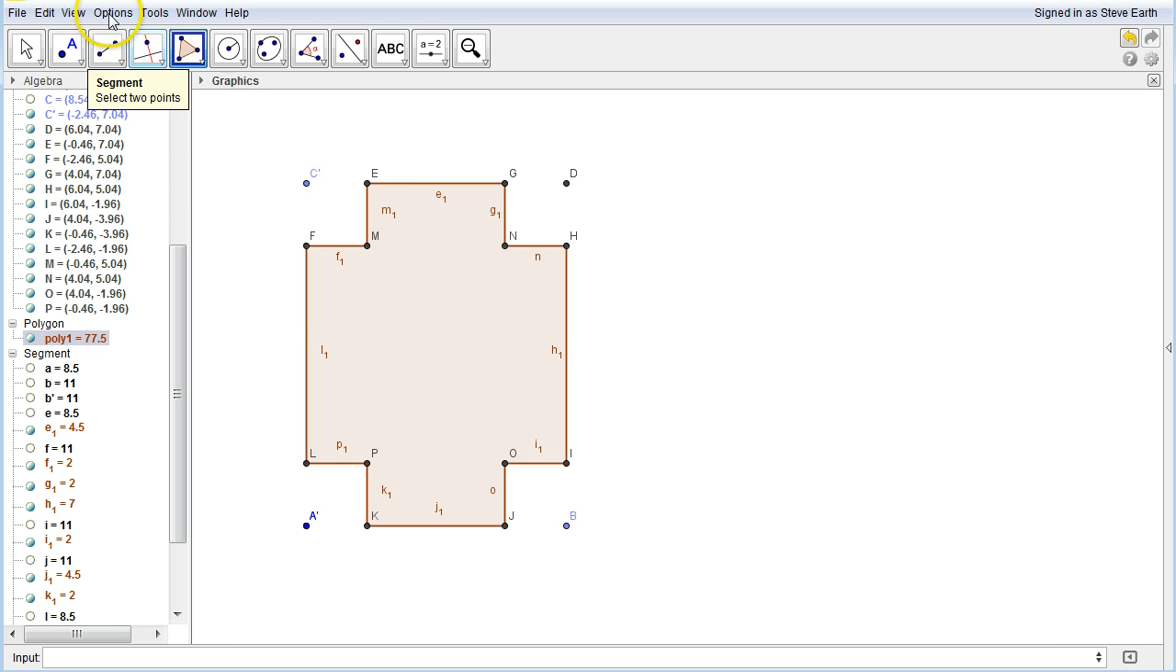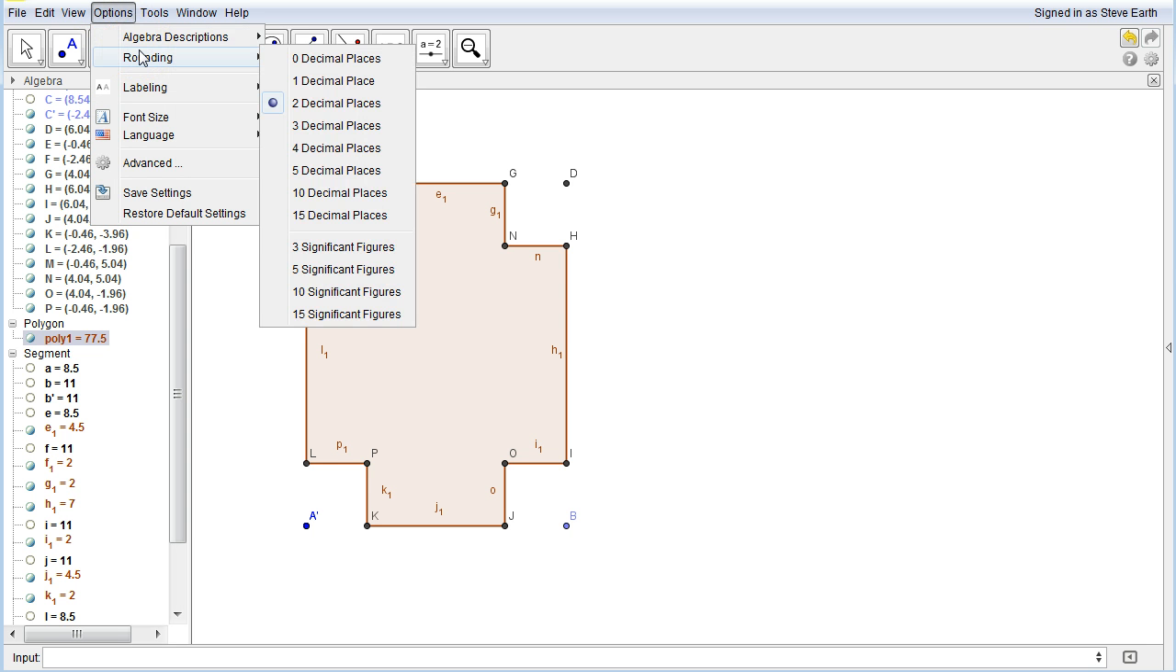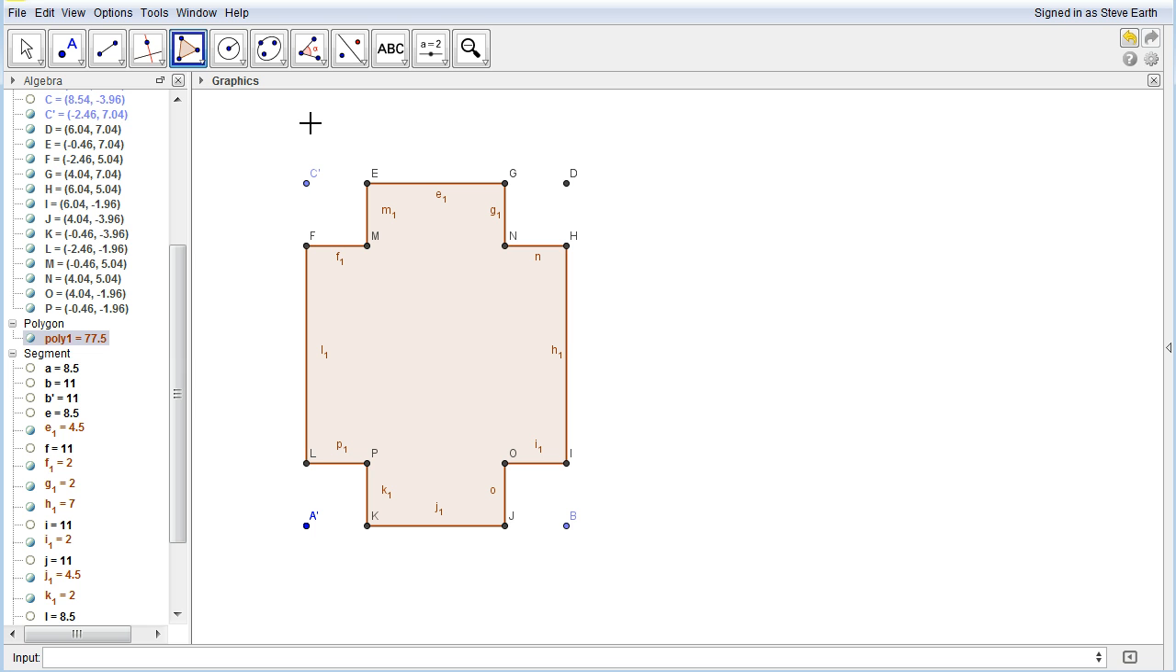And while I'm at it, I'm going to go to Options, go to Rounding, and let's make it 3 decimal places, because that's going to be more useful for us later to actually see 3 decimal places. This option also exists in the web. It's in that little 3-line thing in the corner there, and that's where that option is for changing the rounding option and labeling.